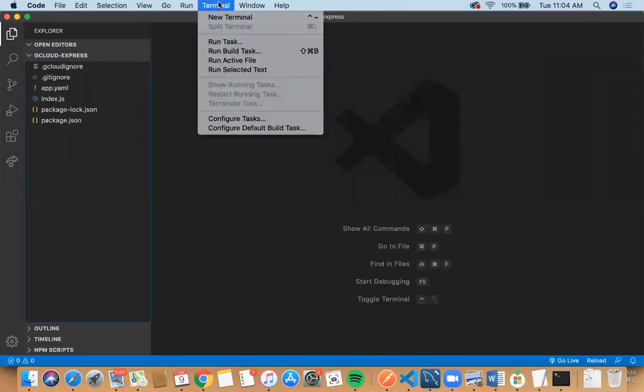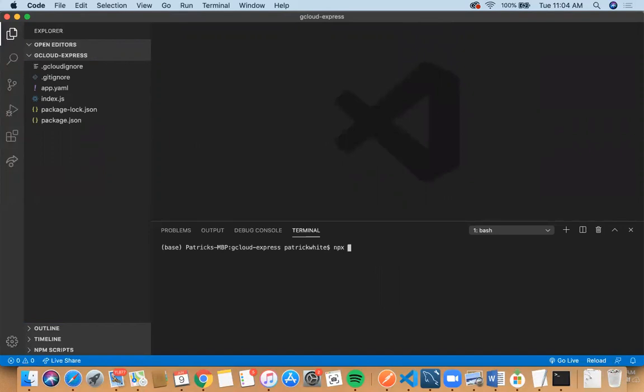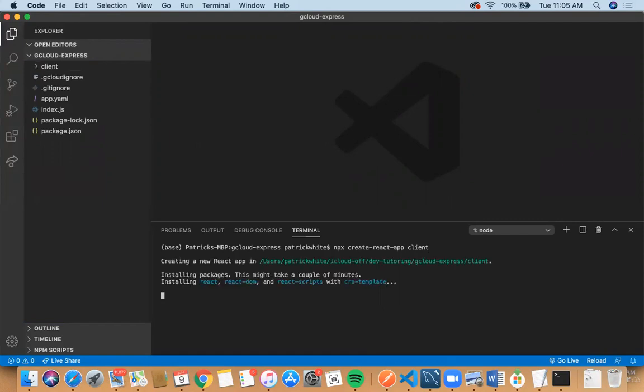So what I'm going to do now is start a new terminal. And so I'm going to run npx create-react-app client. Trying to make sure I'm in the right folder again, because yes, I am where I want to be. And so this is going to go ahead and create that front end application.